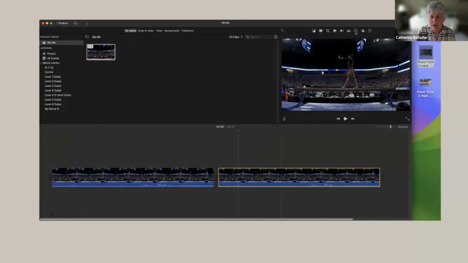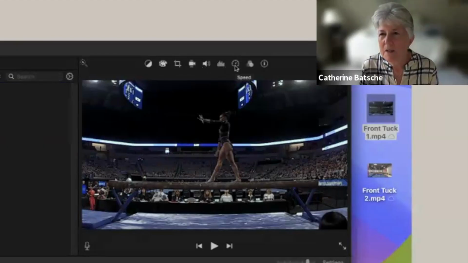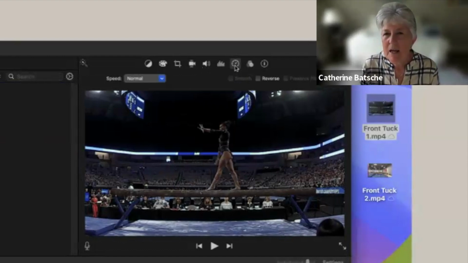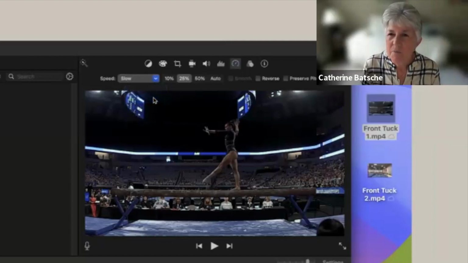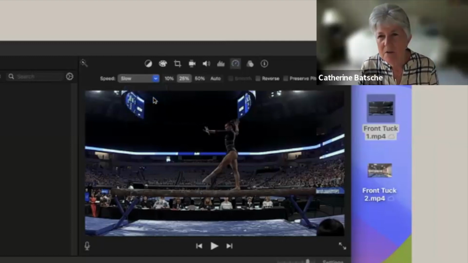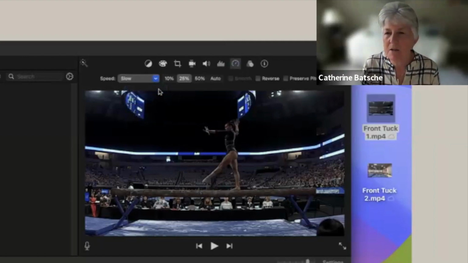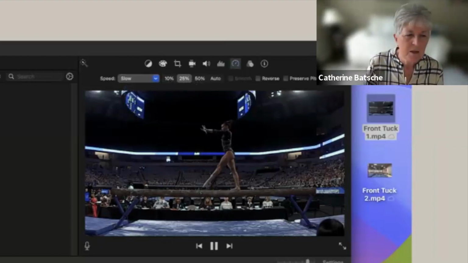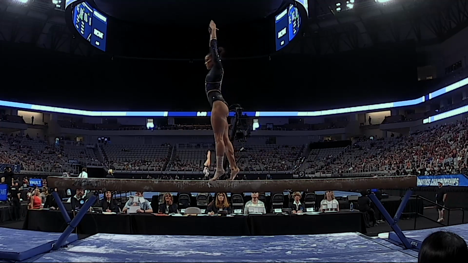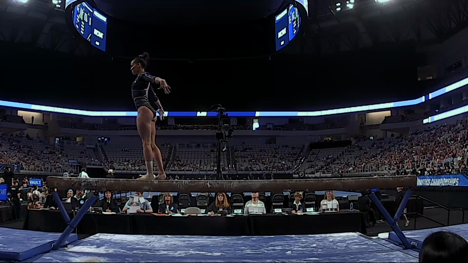And then you go up to the top where the little speed dial is, and when you click on that, a new drop-down menu will appear, and you click on slow. Then you'll see that you have options to play it at 10% speed, 25%, or 50%. I selected 25%. Now you have both videos. The first is in regular speed. The second is in slow motion.